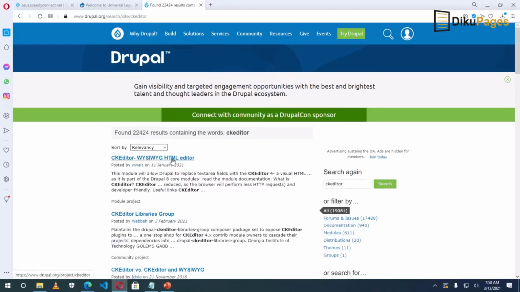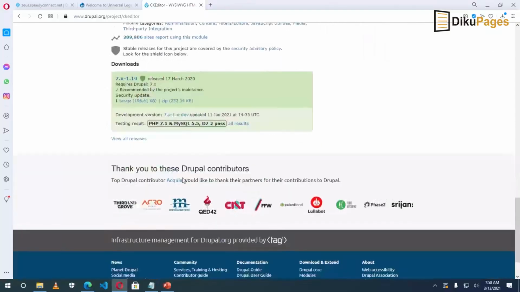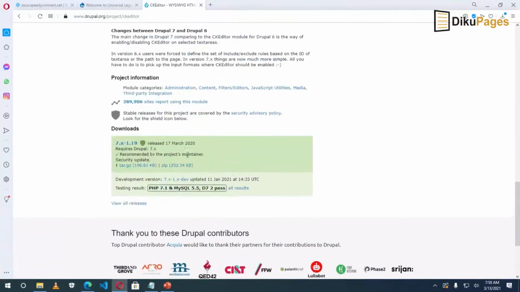And when you hover on it, check at the left hand side bottom corner of your web browser. You see the URL. Make sure the extension, the last thing you see is CKEditor and nothing else. So I'll click on it. Scroll down. In here, you may see two different versions of CKEditor. Always go in for the recommended and don't use the development version.